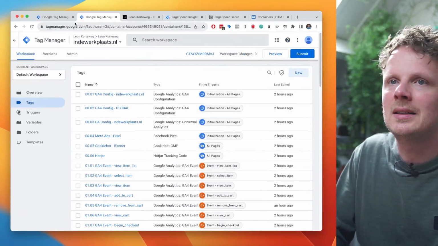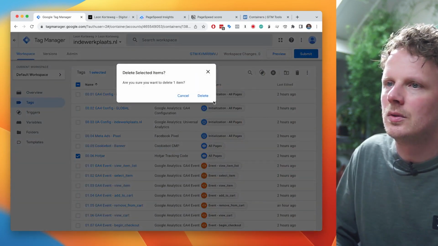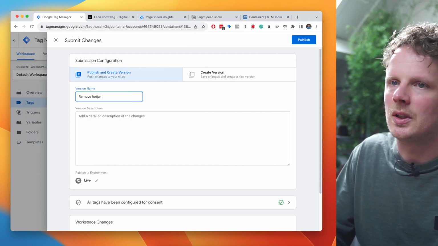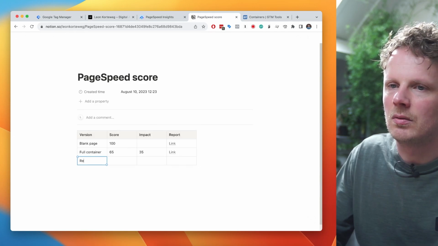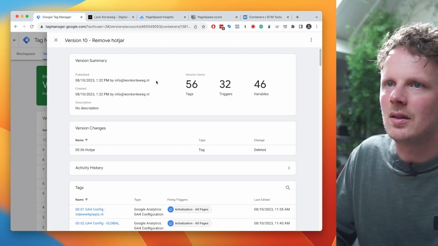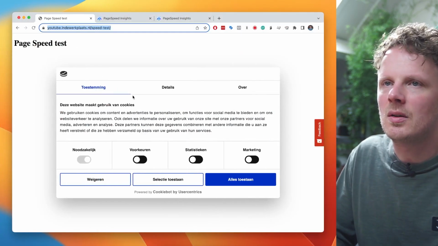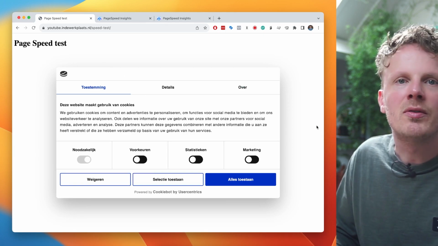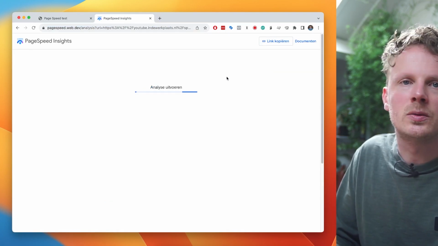So I'm going to go ahead and start by removing Hotjar. I'm going to delete it, submit, remove Hotjar. And in my Notion page, I'm going to say Hotjar removed. And let's see what this does to our PageSpeed score. So I've removed Hotjar. I'm going to refresh this page, and if I do this a couple of times, we'll see that the Hotjar feedback widget is gone now. So I can go ahead and just click Analyze once more.